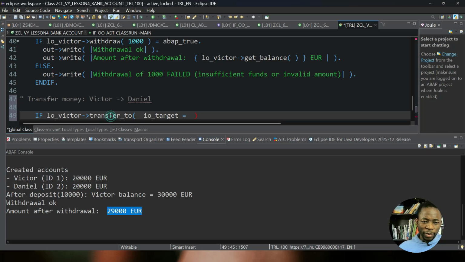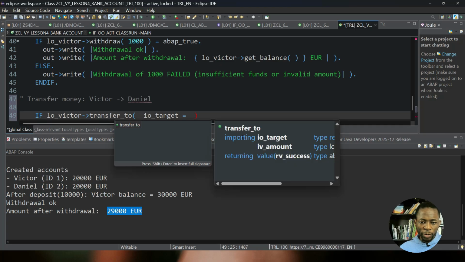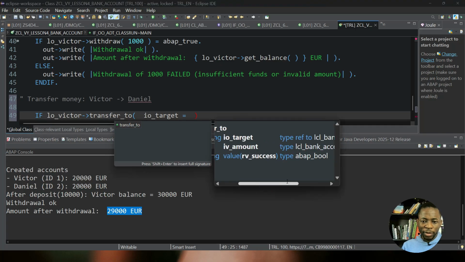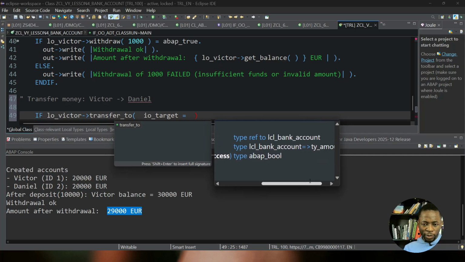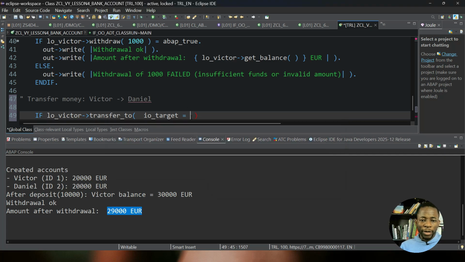First, let me show you. Let's hover on transfer to, press Shift and space. So transfer to what? It takes what? Importing parameter IO target, which is of LC bank account, an instance of the local bank account class. So now that IO target, we are setting it to be the instance that we created for L0 Daniel. Okay, so IO target is Daniel, and this must not be initial.